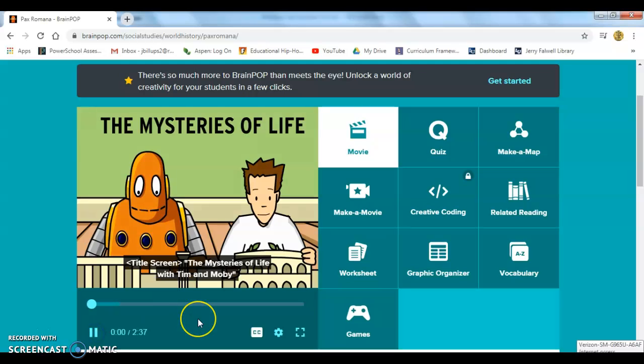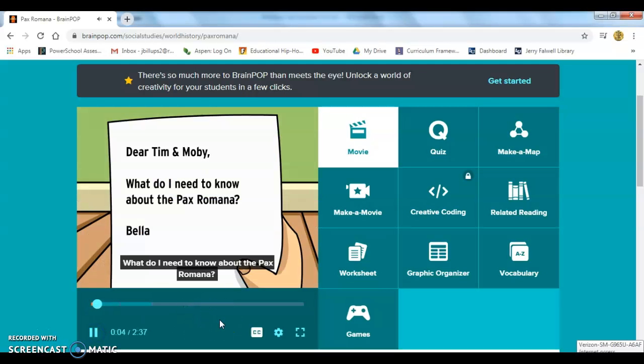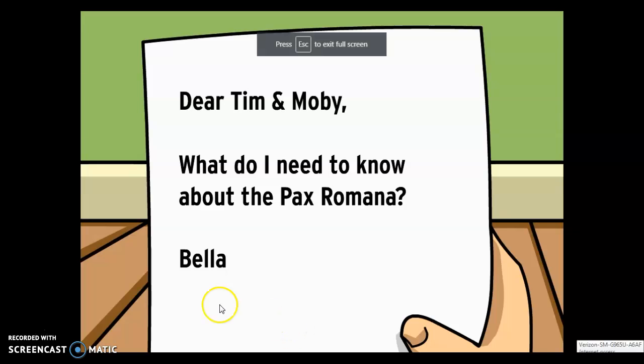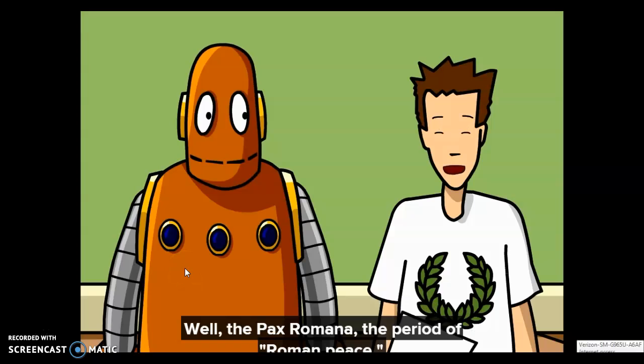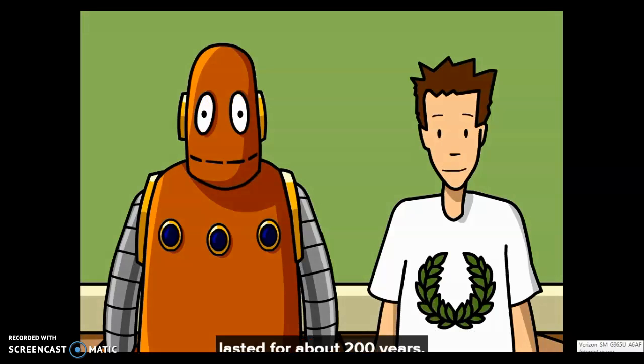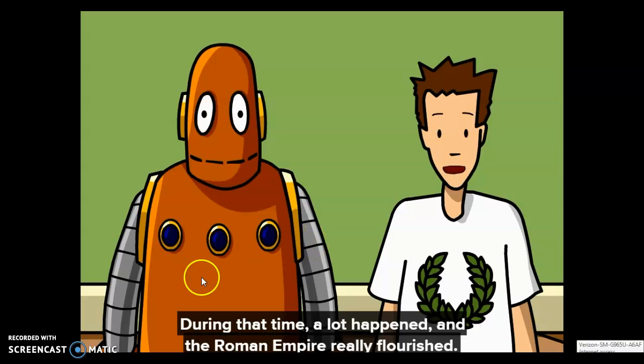Dear Tim and Moby, What do I need to know about the Pax Romana? It gives the closed captioning at the bottom. To enlarge the screen, let's click this, and let's click and see it again. From Bella. Well, the Pax Romana, the period of Roman peace, lasted for about 200 years. During that time, a lot happened, and the Roman Empire really flourished.